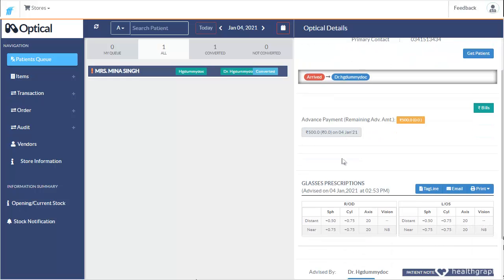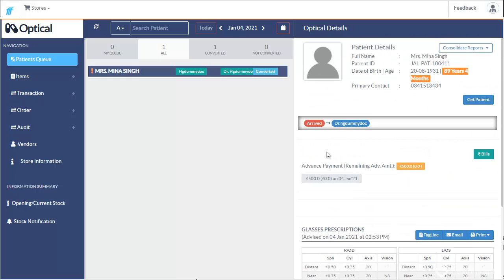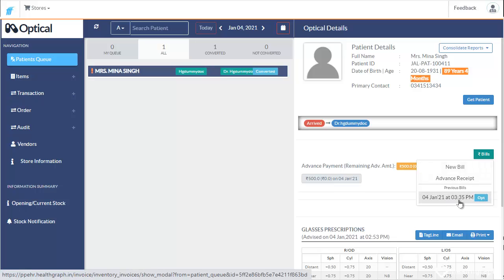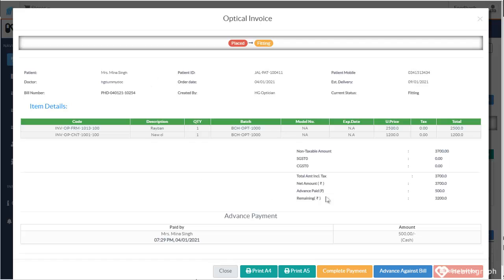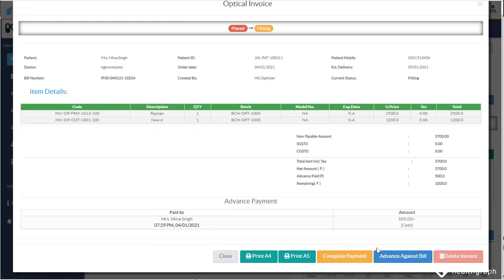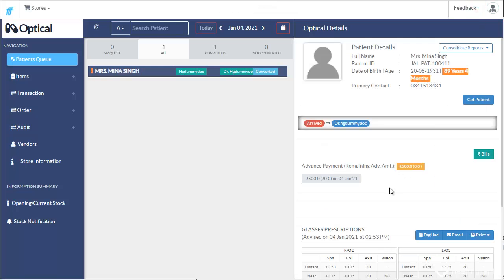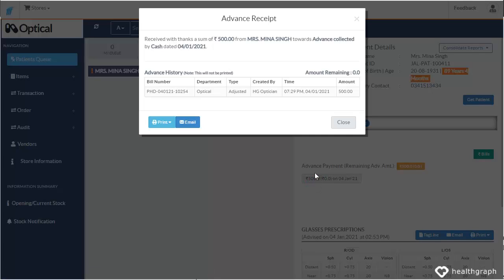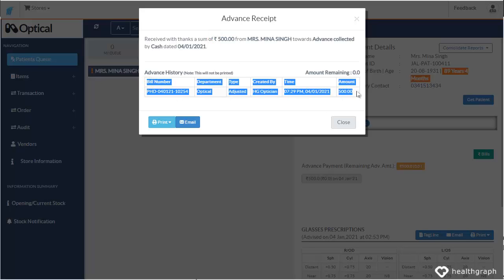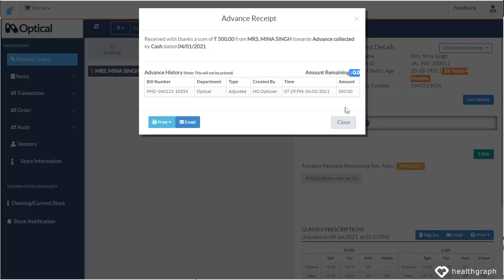If you would like to see the previous bills of a patient, that can be seen from the bills section that is available on the right hand side. Clicking on this will again open the same view, and here also we will have the same options available. The advance that was collected against the bill will appear outside. If we click on this, we will be able to see that this particular advance is already settled against a bill. So there is no remaining amount in this case.